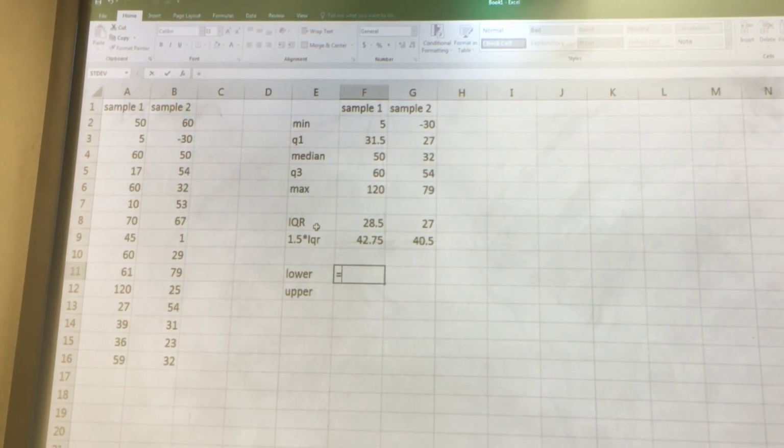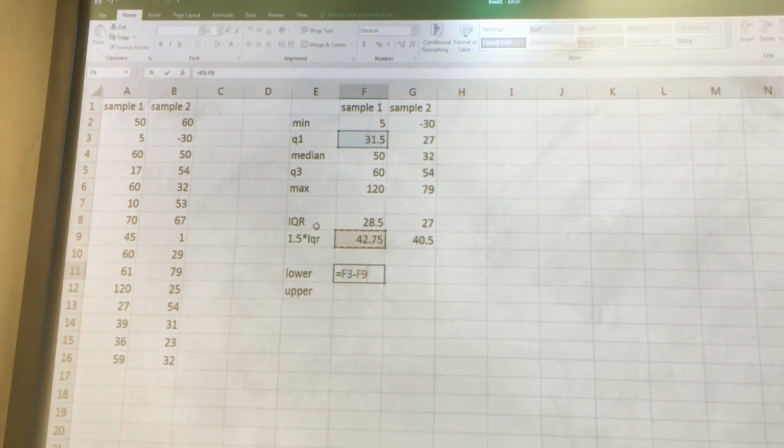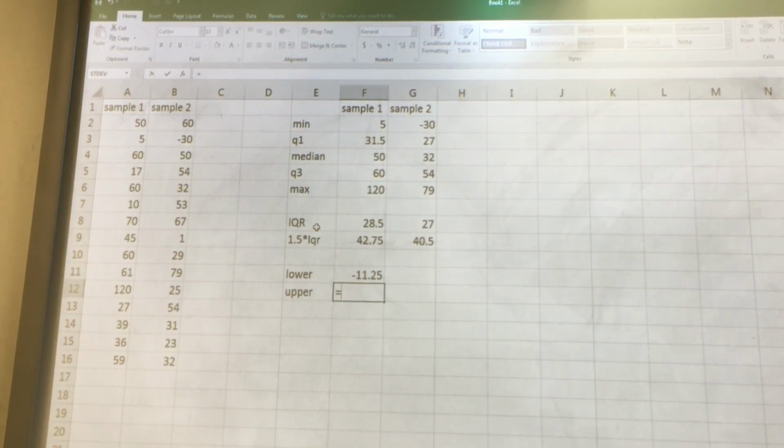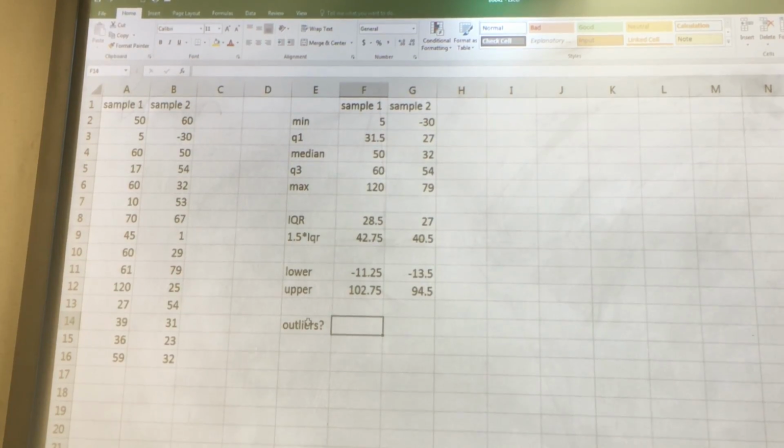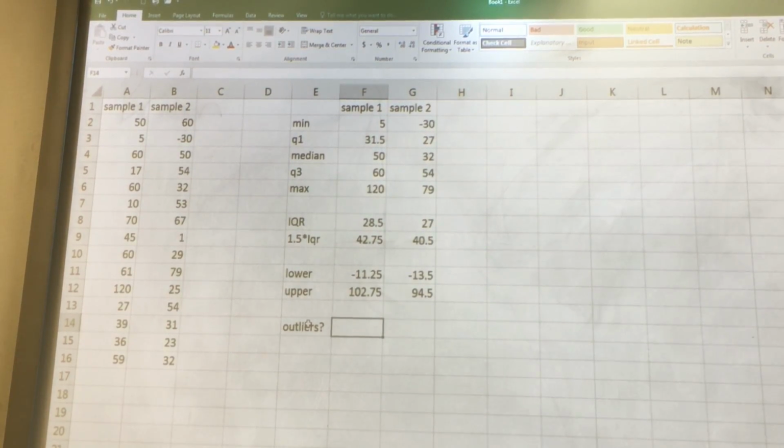So it's Q1 minus 1.5 times the interquartile range. Q1 minus, you said it backwards. Q1 minus your 1.5 times. And this one's going to be Q3 plus 1.5 times your interquartile range. So I'm gonna copy these over. So my question is, number one, do we have outliers on sample one? Mm-hmm. 120. The 120 is an outlier, right?